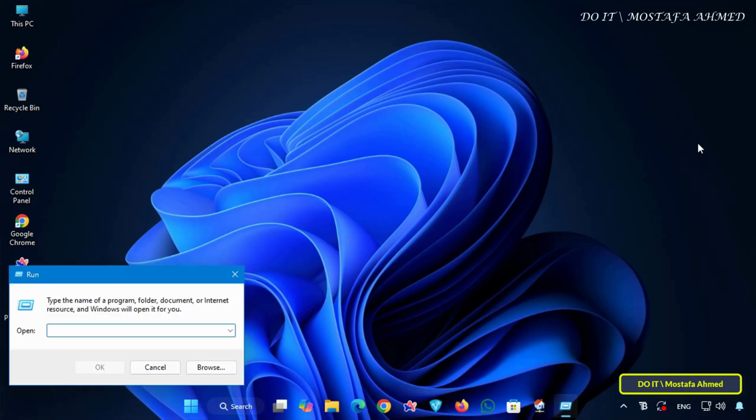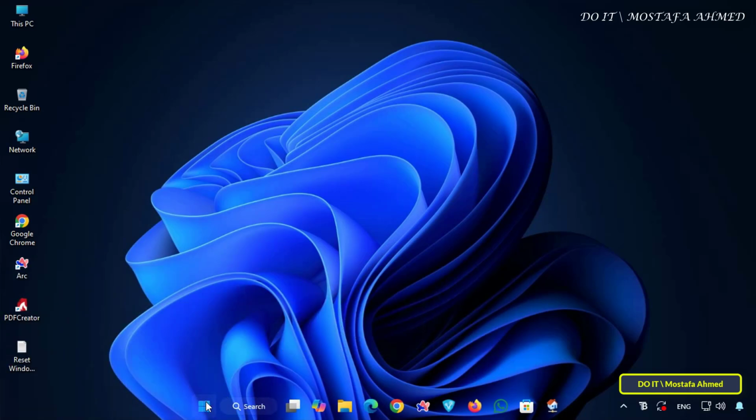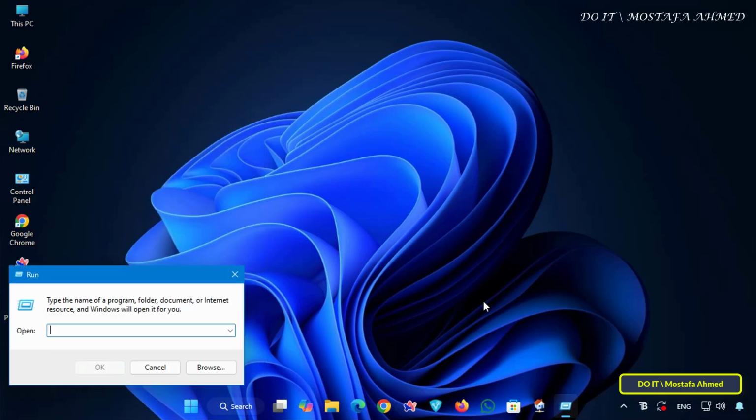You can open the Run dialog by pressing the Windows key plus R on your keyboard, or right-clicking on the Start menu icon and selecting Run from the menu. Now let's review the commands one by one with a simple explanation for each command.